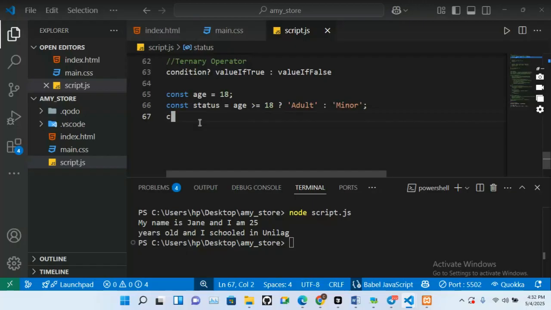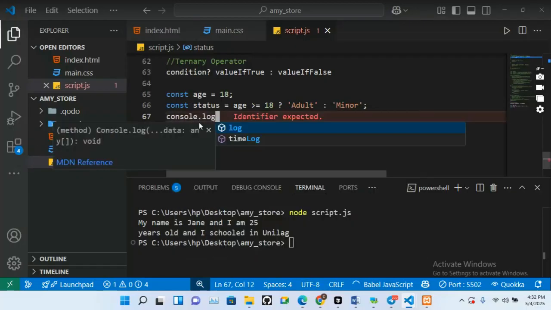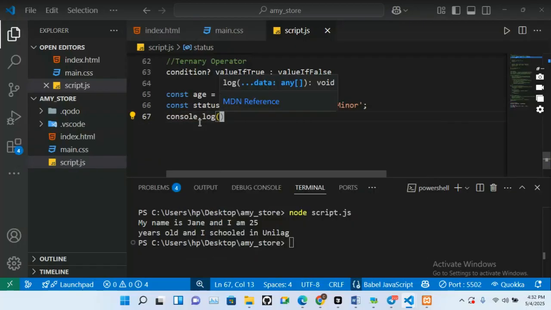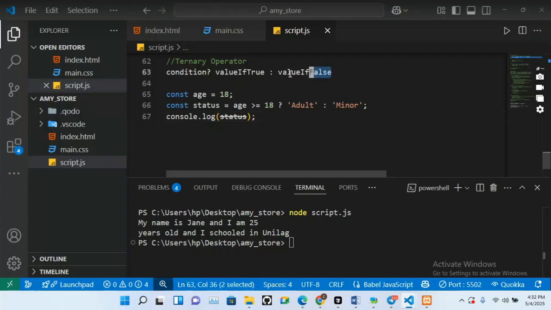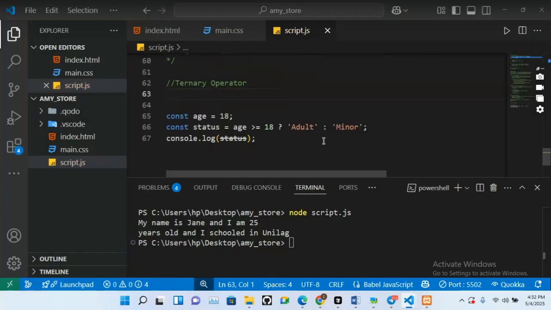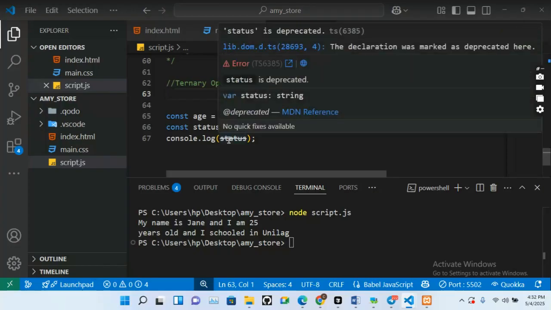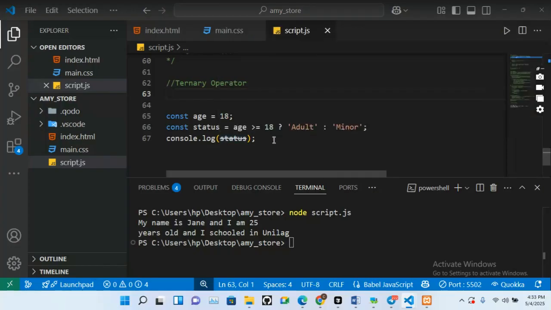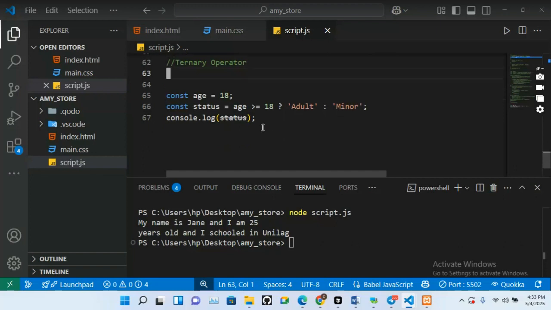Now let me explain. Console.log status. All right, so let's continue. Don't mind this, it's telling me status is deprecated. Let's leave that aside. Now look at this.